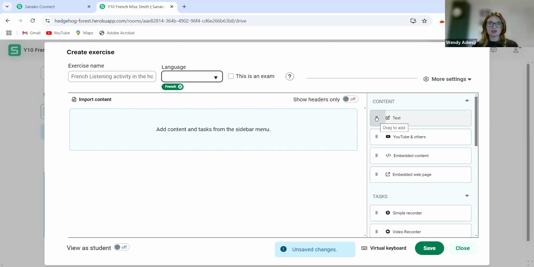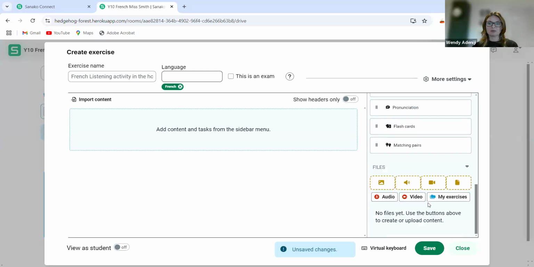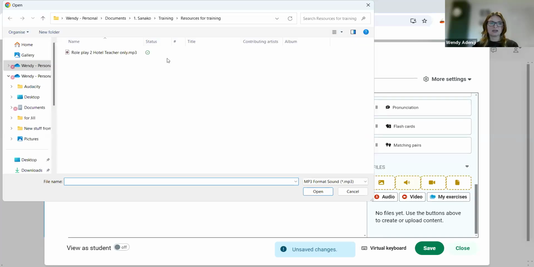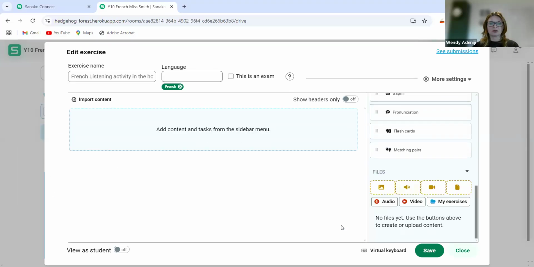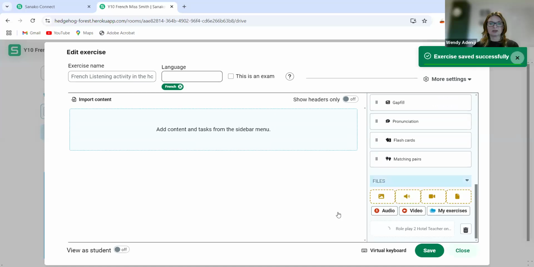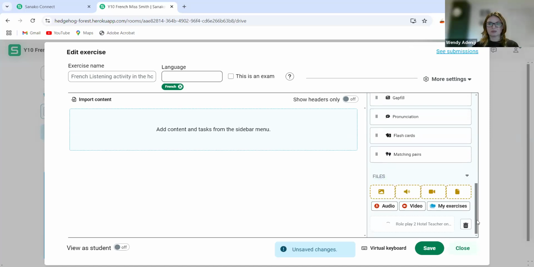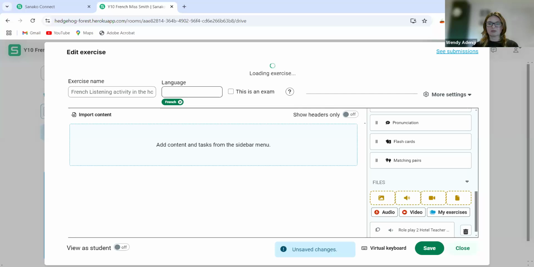So I'm going to add a sound file to begin with. So I'm going to scroll down here and click on this, and we're going to look for a sound file. And we can have anything that we want. We can click on this, and it's going to add it to the section underneath. We'll just give that a second to arrive, and here it is.